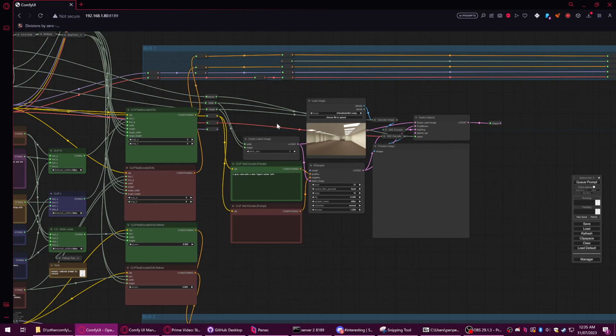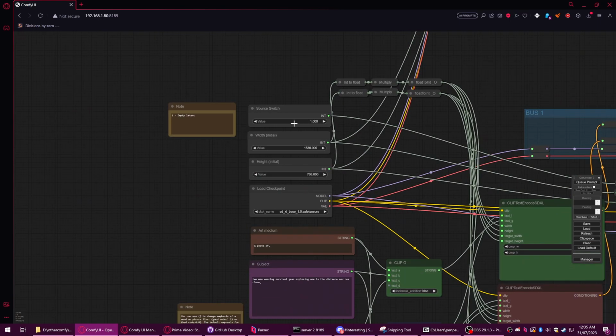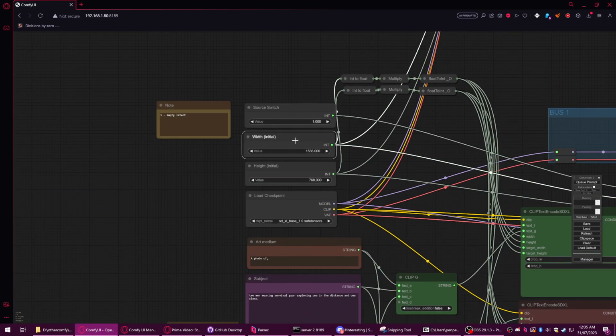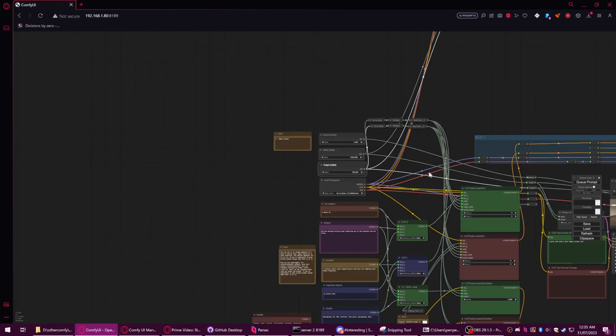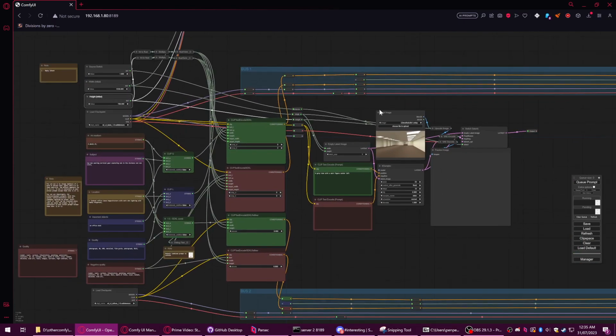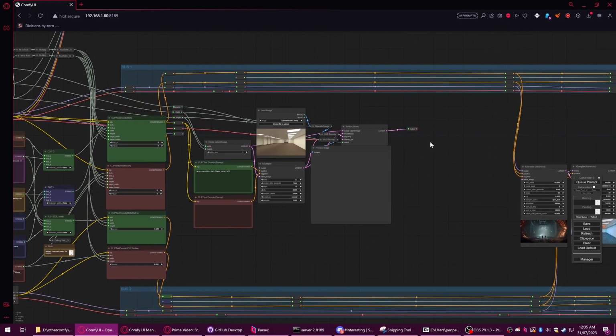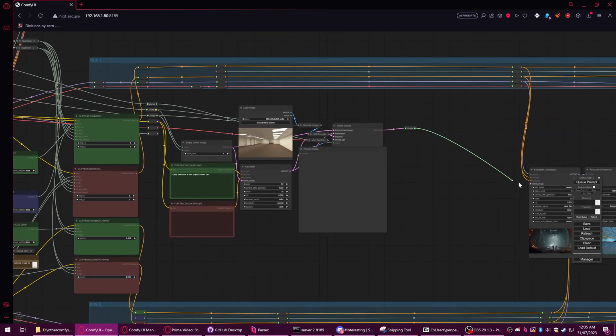So this set of nodes here looks confusing as all hell, but the only controls that you actually use to control this whole section are back here with the switch, the width and height. And that will allow you to just control the entire thingo that goes into the rest of your workflow. So we're going to plug this in now and I'll show you how it works.